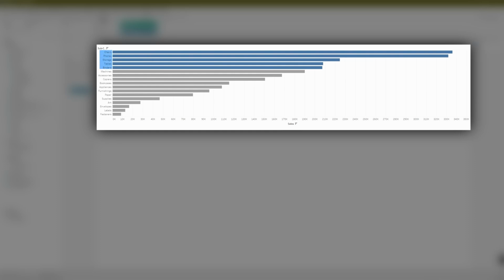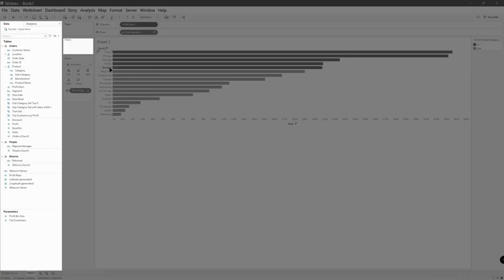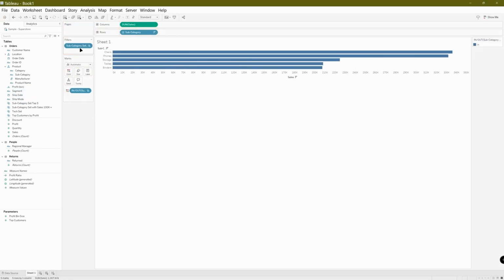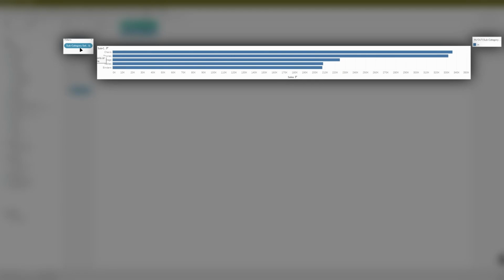So we can see that the top 5 are chairs, phones, storage, tables, and binders. One other thing that you can do with the set is filter on a set. Now let's just keep the filter on the top 5. Let's say we want to see just the top 5 values. If we drag this into the filter, it will automatically just filter the values that are in the set.